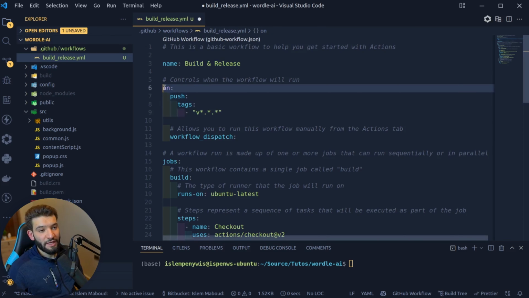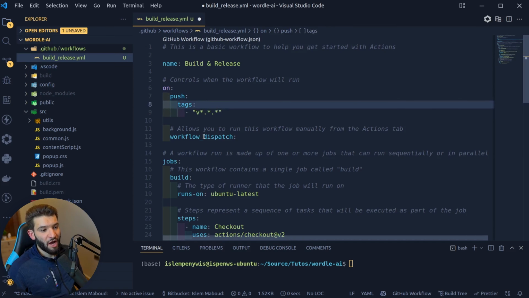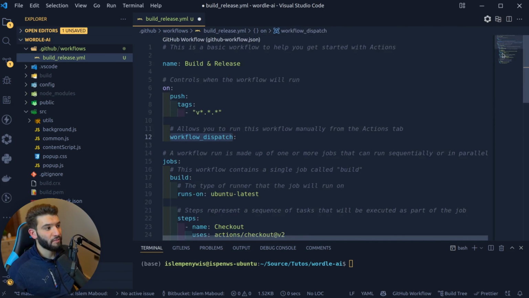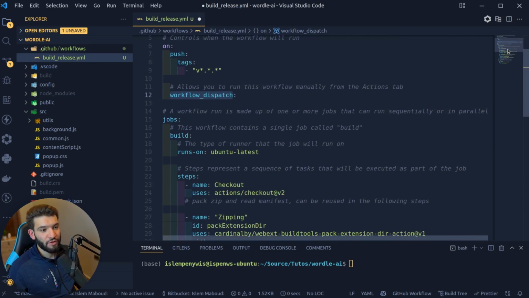There's the on in here, which tells when you want to trigger this particular action or workflow. I want to trigger it on push of new tags, and this is the syntax I want the tag to have, like v whatever dot whatever dot whatever. I also want the workflow dispatch in here, so I can run it manually, so I don't need to trigger it automatically on a push of a tag every single time.